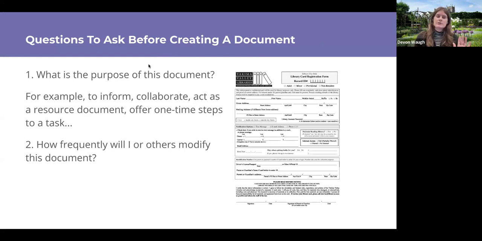Some questions to ask yourself before creating a document: what is the purpose of it? Is it a library card registration form that is going to live on your library's website? Is the purpose to collaborate? Is it a shared internal document? Is that something you want to make as a PDF in Adobe, or a Google Doc, or a document in Canva? Thinking through why you are making it in the beginning helps you figure out which tool you're going to use to make it.